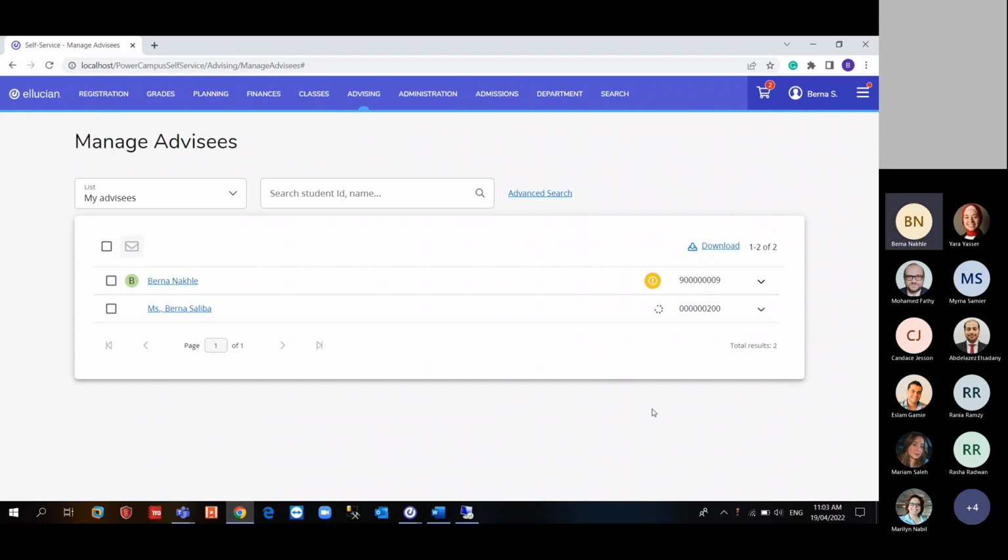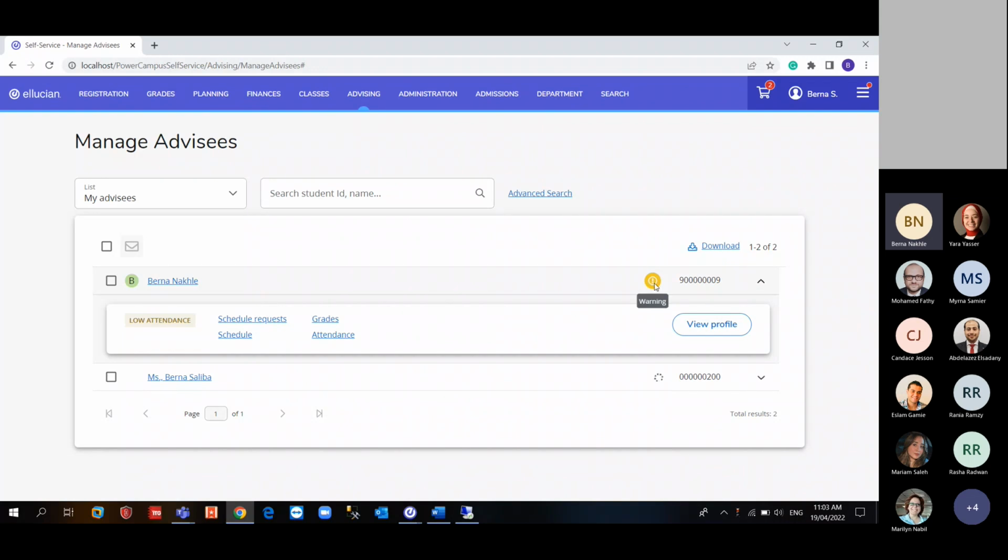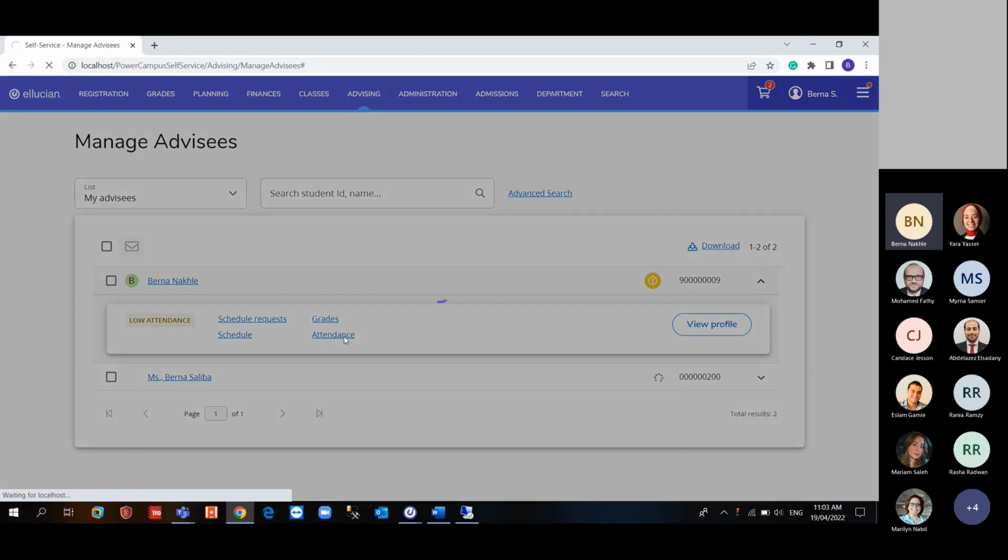Okay, so let's see this. Any student with an alert or any warning will show to the advisor in here with a warning. So this is a low attendance. This will show to the advisor to follow up with this student. Any schedule request that the advisor should approve, should approve his schedule, approve his registration. He can see his grades from here. He can see his full attendance, and he can view a full profile of the student also. Okay.